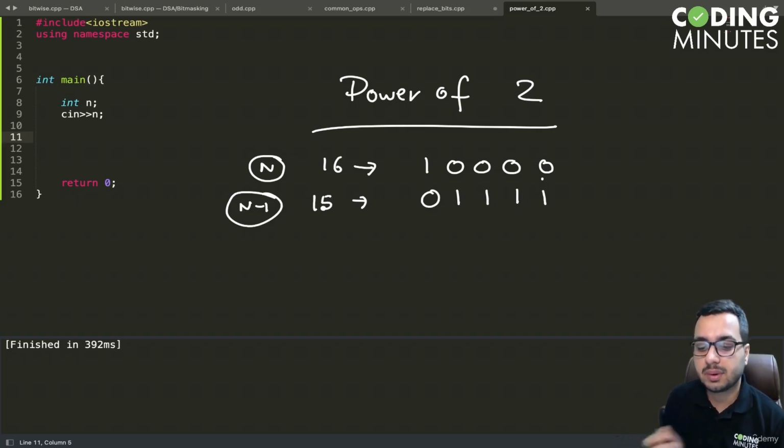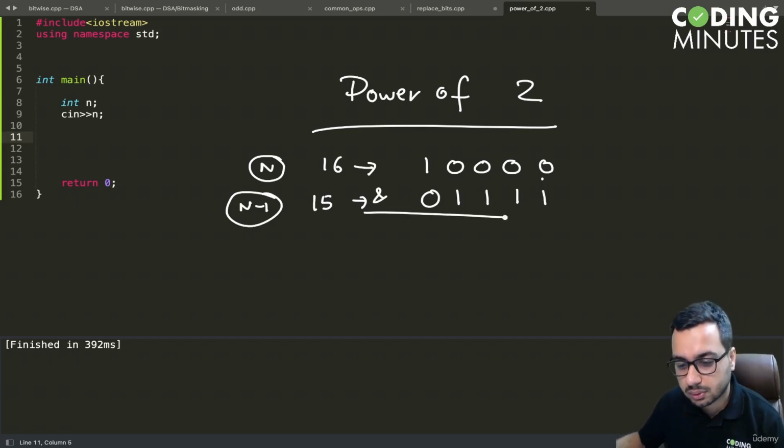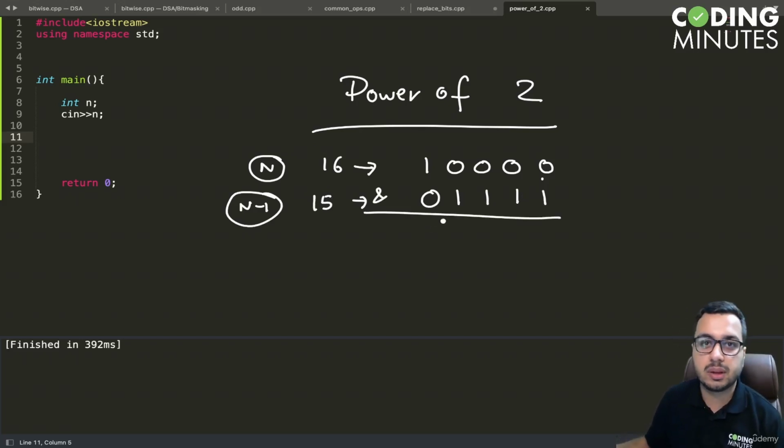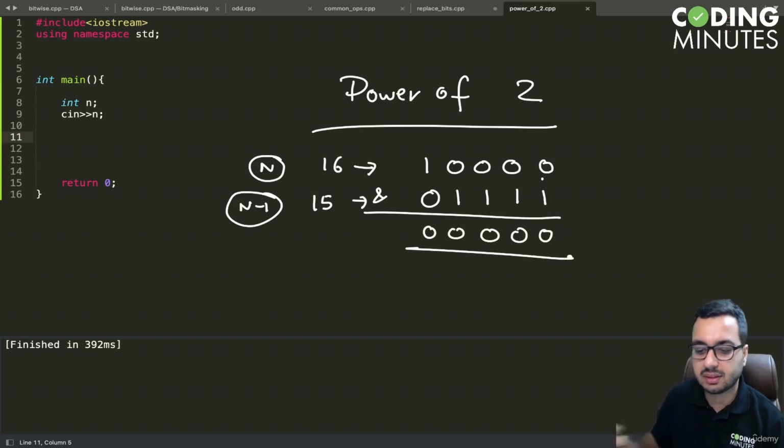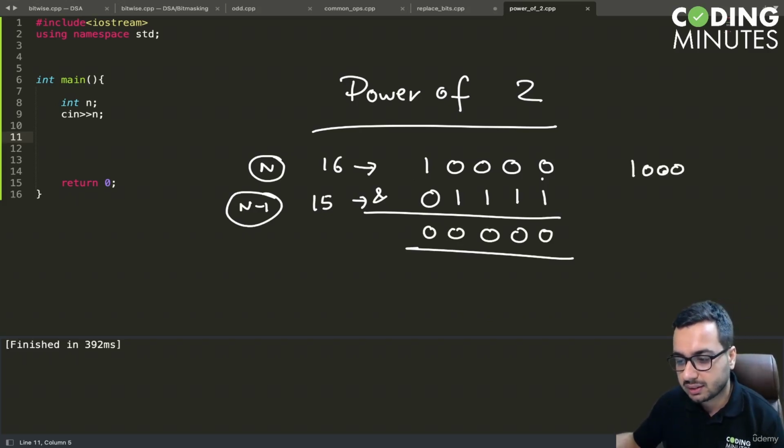And an interesting property is, if n is a power of 2, then doing an AND of these two will always give me a 0. And you can see this number is 0. Similarly, it is true for 8 and 7 as well. So if 8 is like this, then 7 is like this, and if you do an AND of 8 and 7, then you will get the number 0.